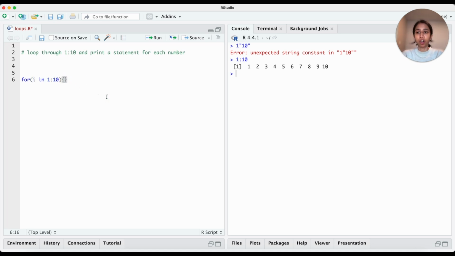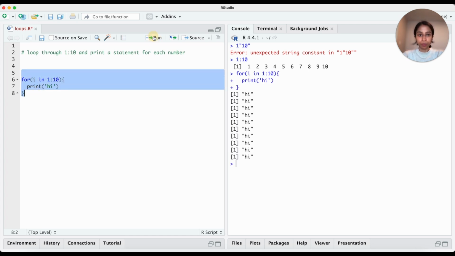And then you have a pair of curly brackets. I'm going to click enter to open them up. The curly brackets is where you put the actions or the code that you want to implement for each loop. So it's basically going to change depending on the i variable. The code will be the same, but the output may be different based on your i variable. For the first example, let's keep it extremely simple. For every loop, I want to print a hi statement. That's all I want to do. Let's highlight it and click run.